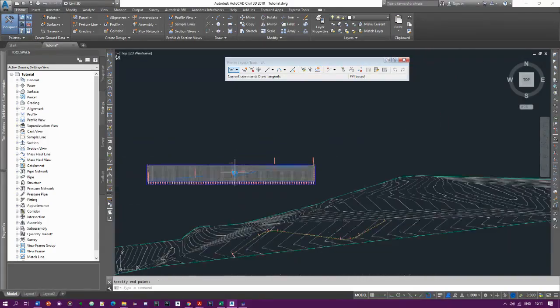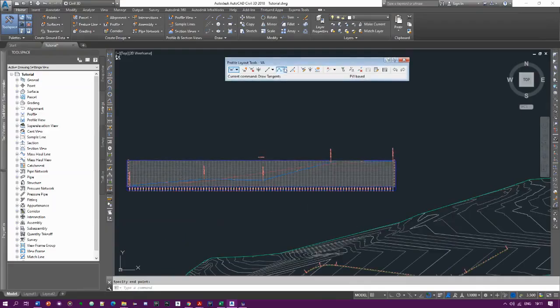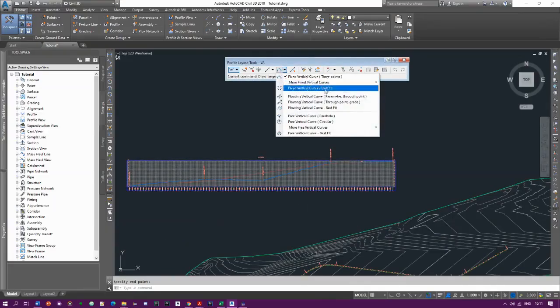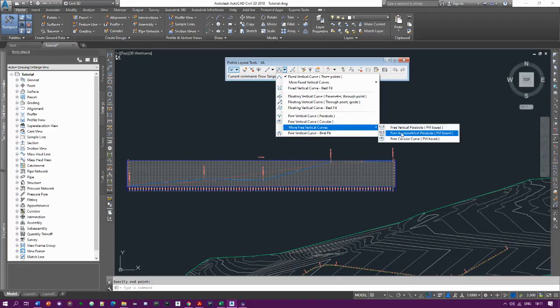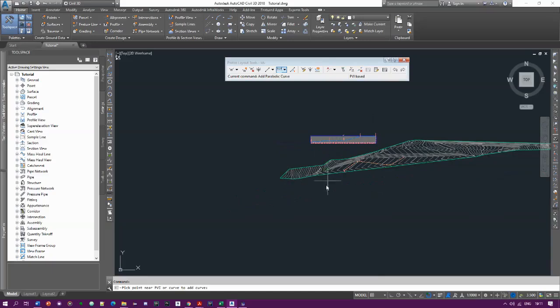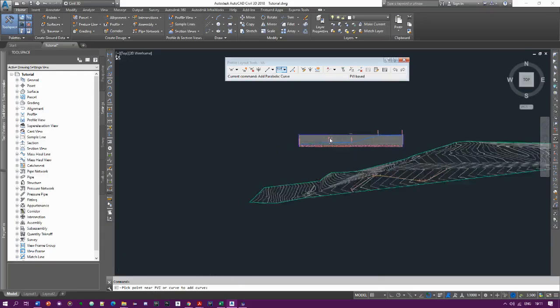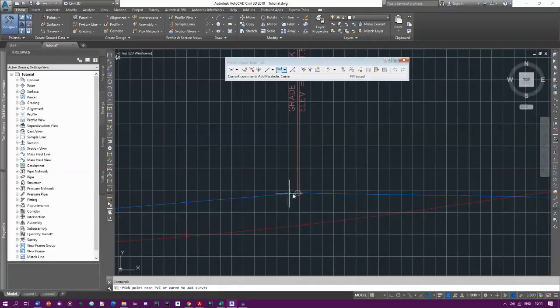And so all that is left to do would be to introduce my vertical curves. And we'll be using the free vertical curves, and there's 3 options. We'll be using the free vertical parabola PVI based. Now when I click, looking at my command prompt, it says click a point near the PVI. Now that simply means click a point close to your PVI or on the PVI at the point where you'll be introducing your vertical curve.